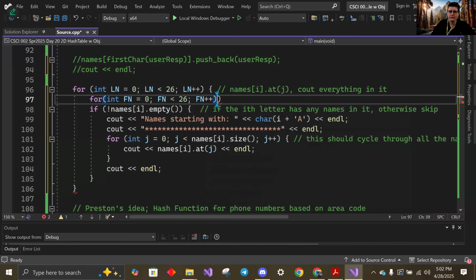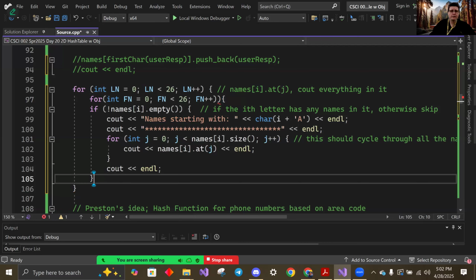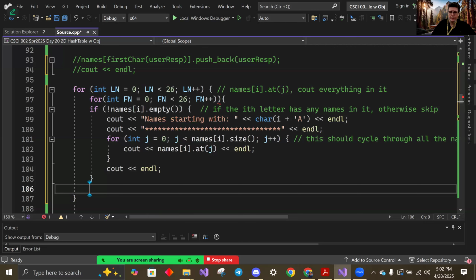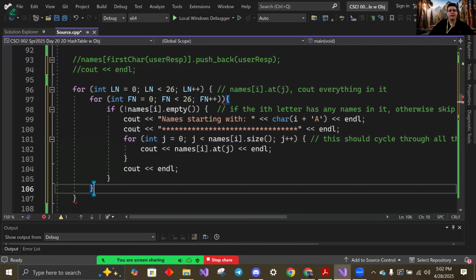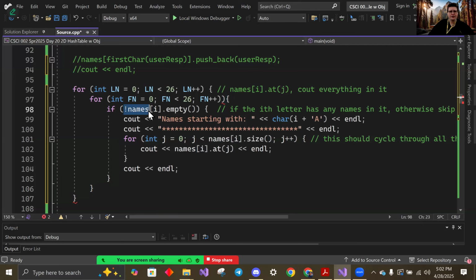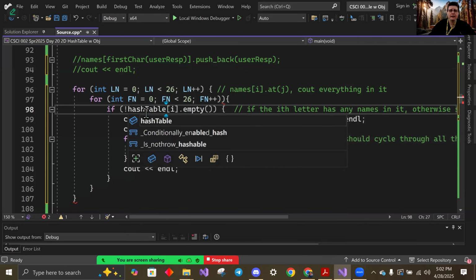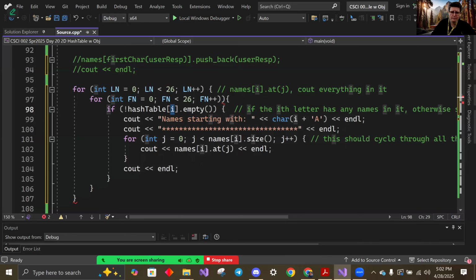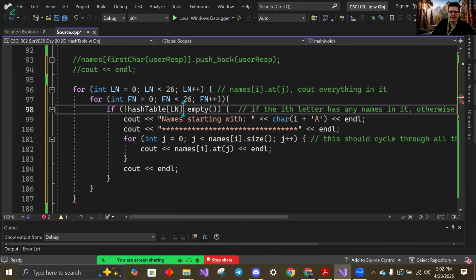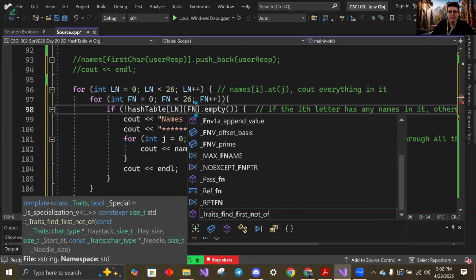You cannot say the size. It's an array. It's not a vector. Arrays don't have a size function. Oh, this is called hash table. So let's change this to say hash table. Hash table was capitalized, the T. We're gonna say bracket ln bracket fn. This is staying. Let's check that box.